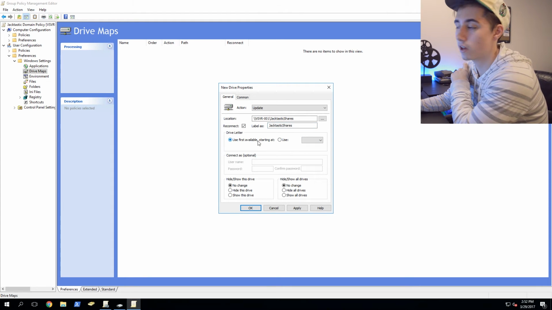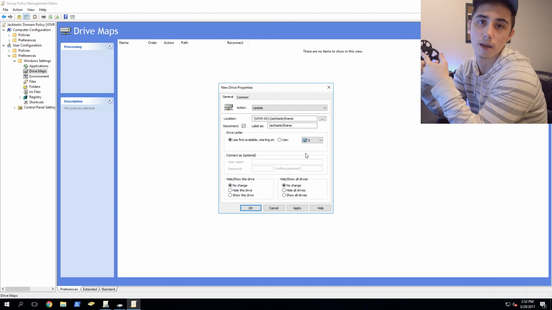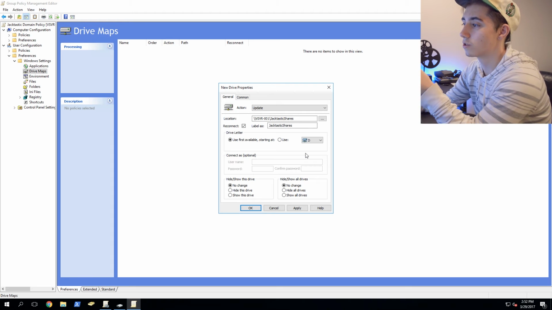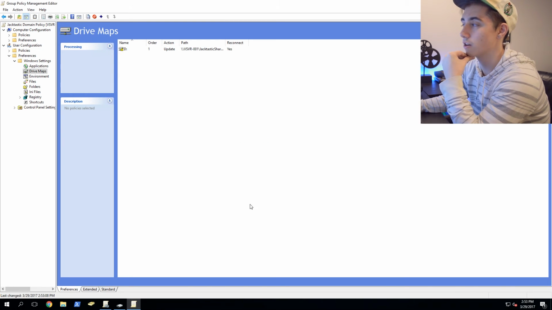I typically like to do this so that there's no confusion with the operating system. Just hit Use First Available starting at, and then I usually put D because most computers only have a C drive, sometimes an optical drive. Once you do that, you're all set. Just make sure to hit Show This Drive so that it's always there for them. And then you can hit Apply, and you're all set.